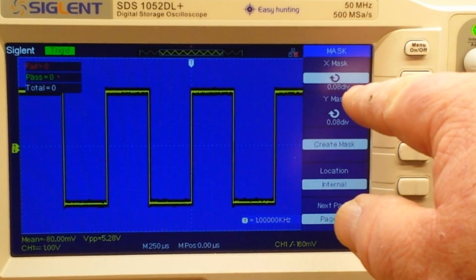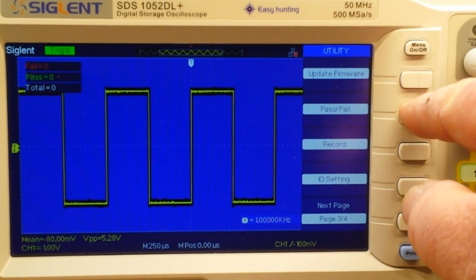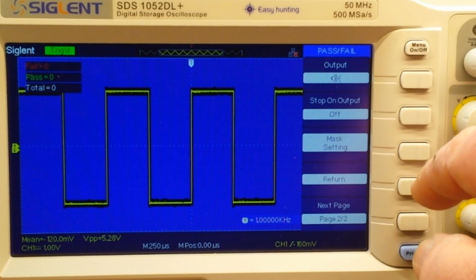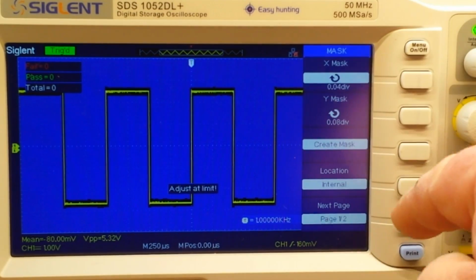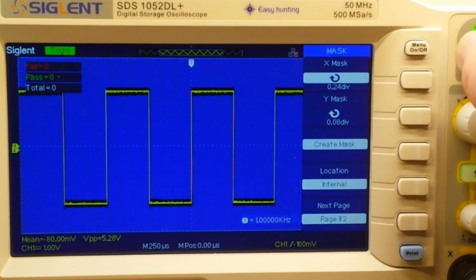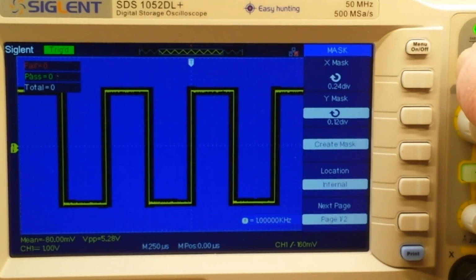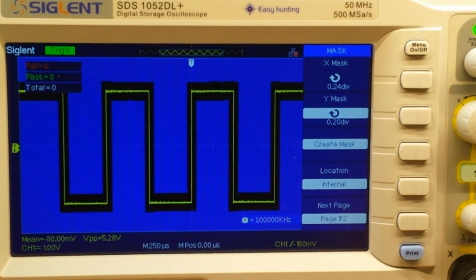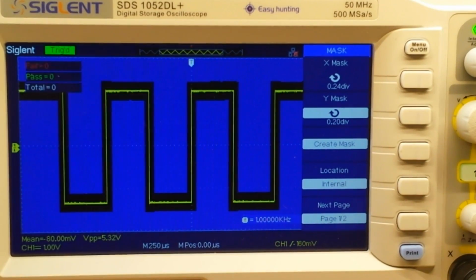So for instance, if I want to adjust, hey, get back here. Pass fail, next page, mask setting. Okay, if I want to adjust my X value, I can do that, hit create limit, see how small it is? Or I can turn it up, hit create mask, and now that's giving me a little wiggle room. We can do the same thing for our Y mask. So now we've increased our pass area. Remember, the blue is the fail area.